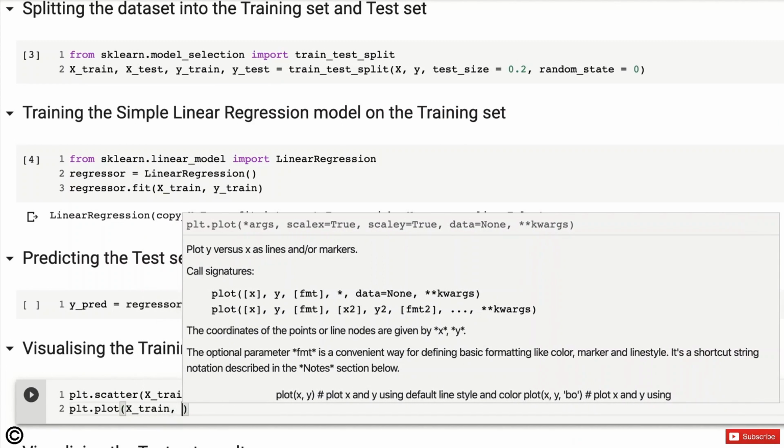Why is that? It's because right now we're visualizing the result of the training set. So these correspond to the numbers of years of experience of the employees in the training set. That's the x coordinates. Now we're going to input the y coordinates. And according to you, which ones are these? Well, it's something we haven't created yet. We created the y-pred variable containing the predicted salaries of the test set, but we haven't created a vector containing the predicted salaries of the training set.